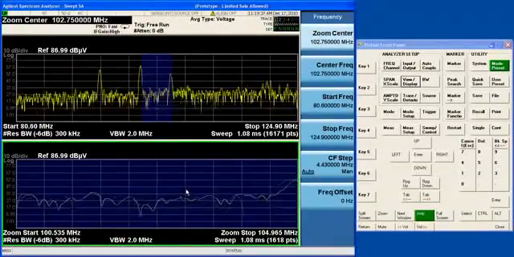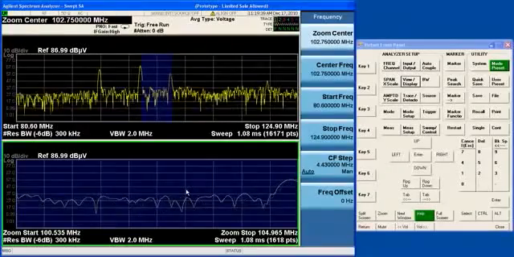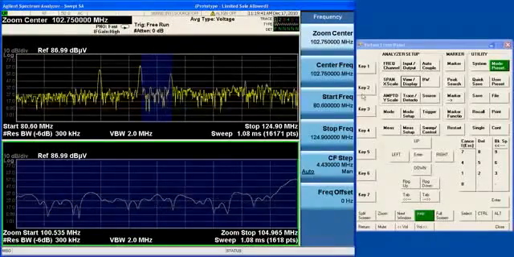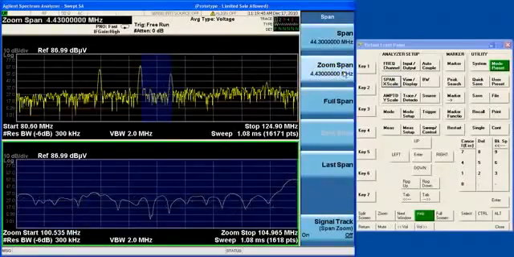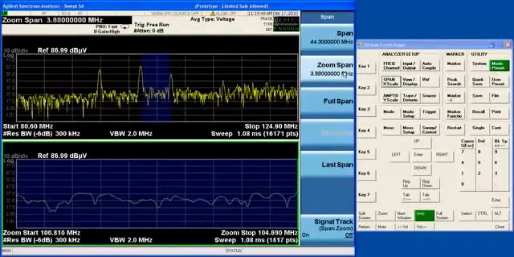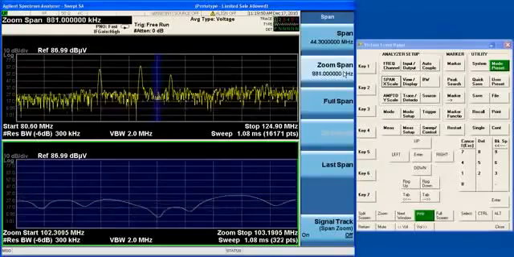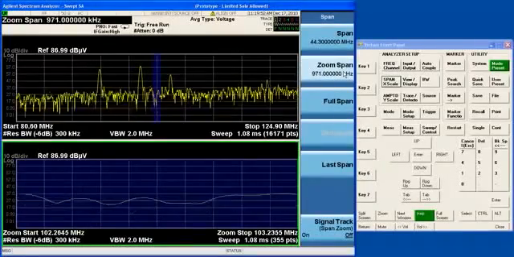So now my amplitude scales are identical, but my frequency scales are a little different. And if I want to zoom in more on the signal, I can do that by changing the width of the zoom region or the zoom span. And as I adjust that, you can see that the blue region narrows, and now I'm getting even tighter in the lower window.